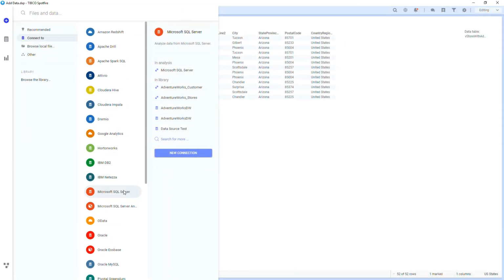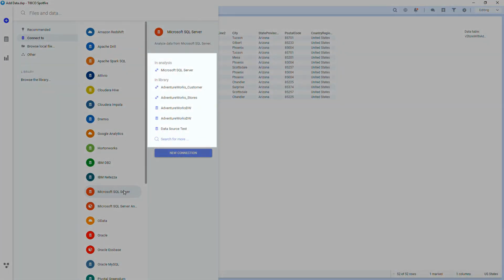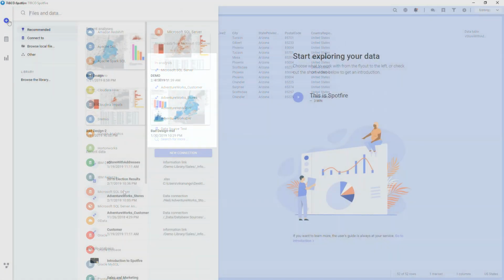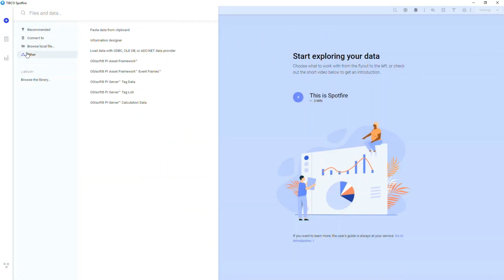In my add data flyout, I can also see recently used connections and connections in this analysis. From here, I can find pre-saved connections in the library which may be provided by your Spotfire administrator or other users. As a last note, if you have any custom extensions like the OSI Pi connector, you can access them from the other section of add data.